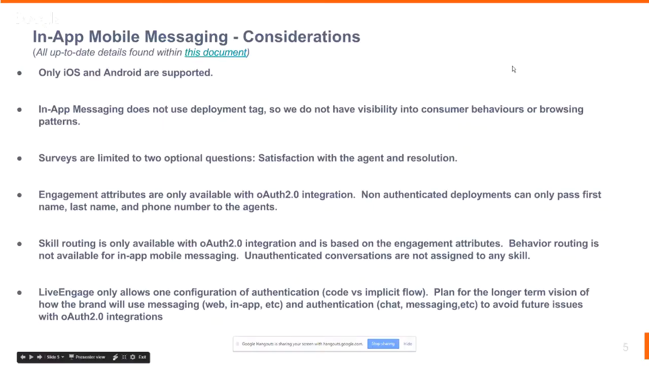Let's talk a little bit about some of the considerations that you should be aware of when dealing with in-app mobile messaging deployments. First, it's important to note that only iOS and Android are currently supported. Second, in-app messaging does not use deployment tags, so we do not have visibility into consumer behaviors or browsing patterns. The call to action is always on and always available for consumers and is not displayed based on behavior. So consumers can get in and start a conversation at any time. We do not know where the consumer has been in the app or what activities they have been taking on.